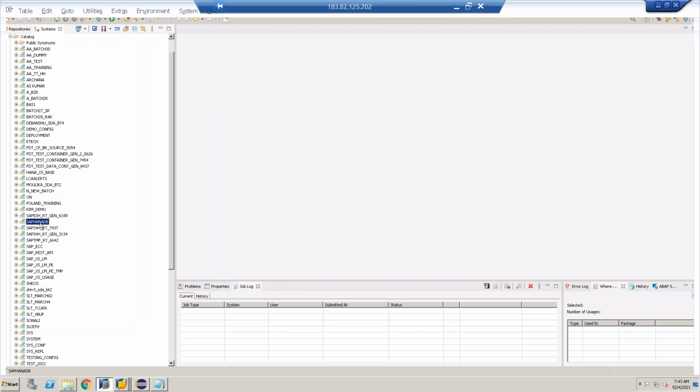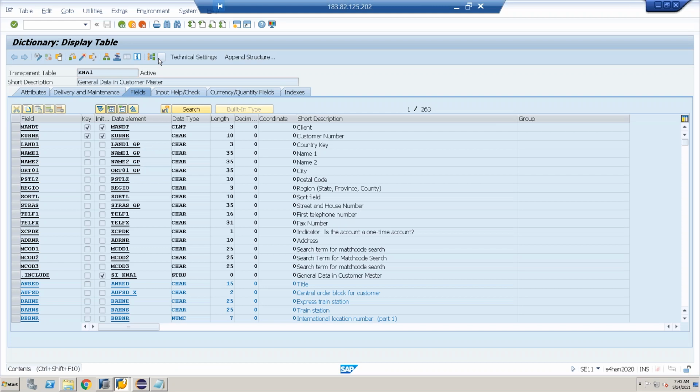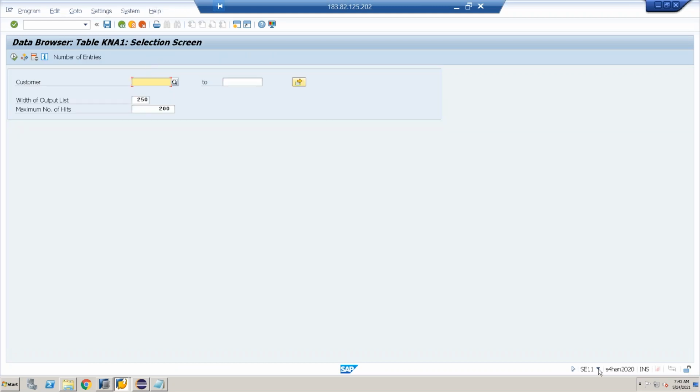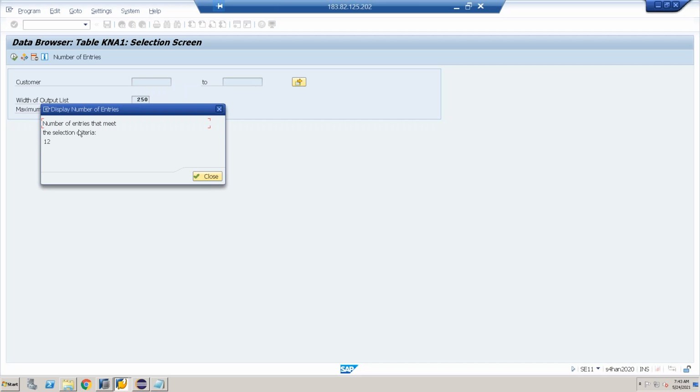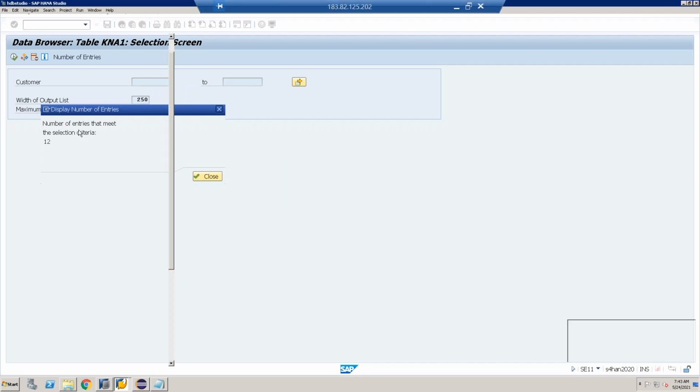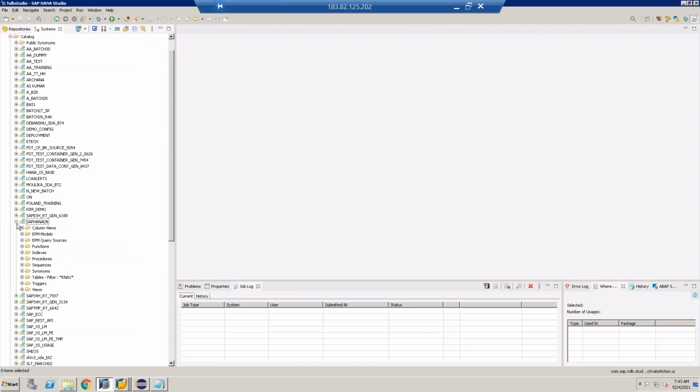All right. So we have just seen this table KNA1. How many entries are there? And this is the client I have logged into, client 800. So for this client, how much data is there? 12 entries. Let's go to the HANA database, expand this, and it will have a huge list of tables. Let me delete this filter here first.